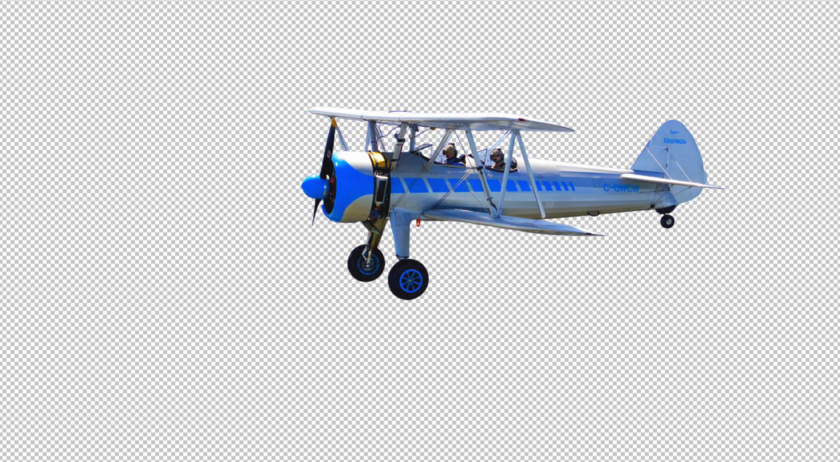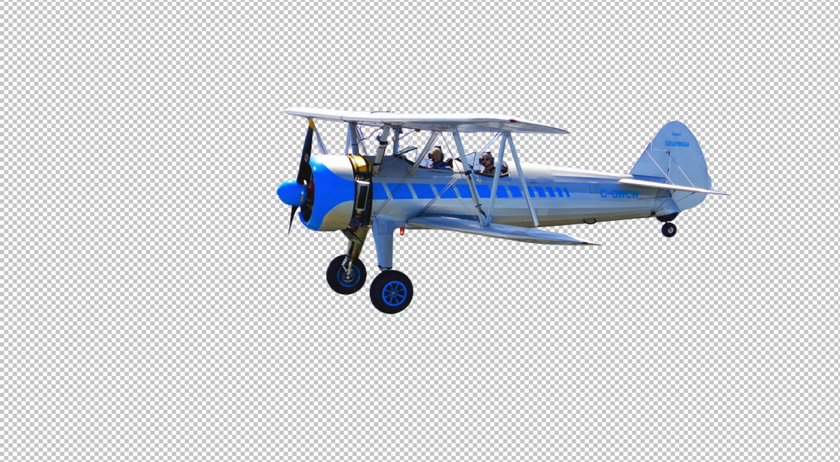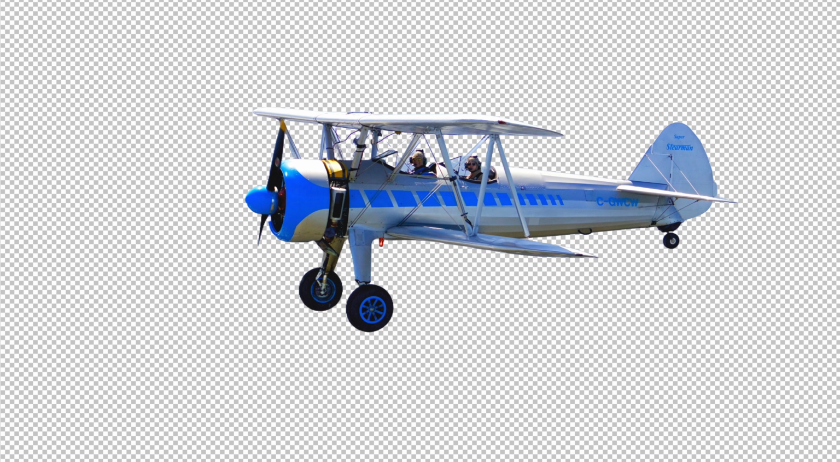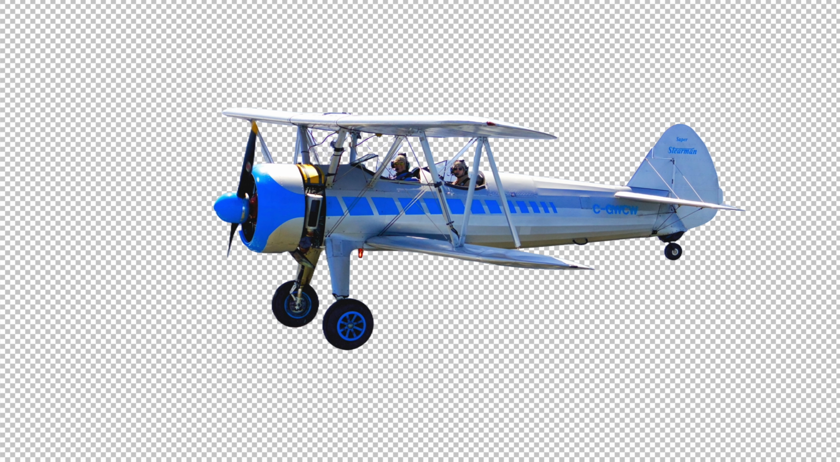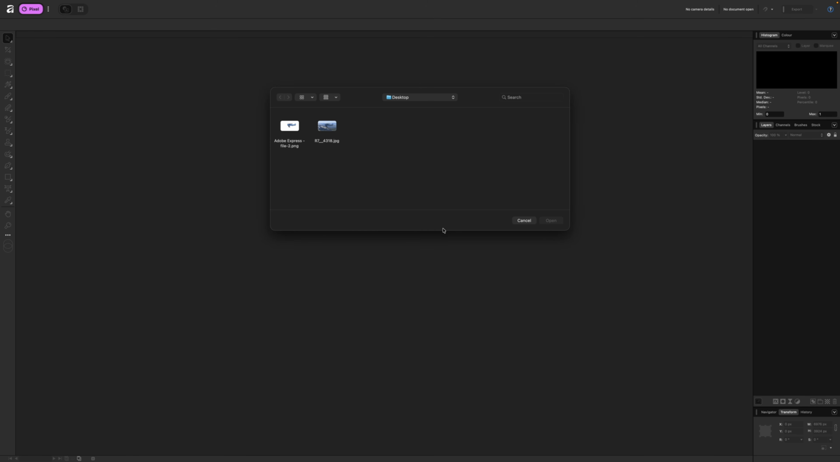What you've created is a transparent PNG, a cutout of the brighter aircraft with the background removed. And that's exactly what we need. Now, open your preferred layer-based editor. You could use GIMP, Photopea, Affinity Photo, Canva, really any editor that supports layers. For this example, I'll use Affinity Photo.